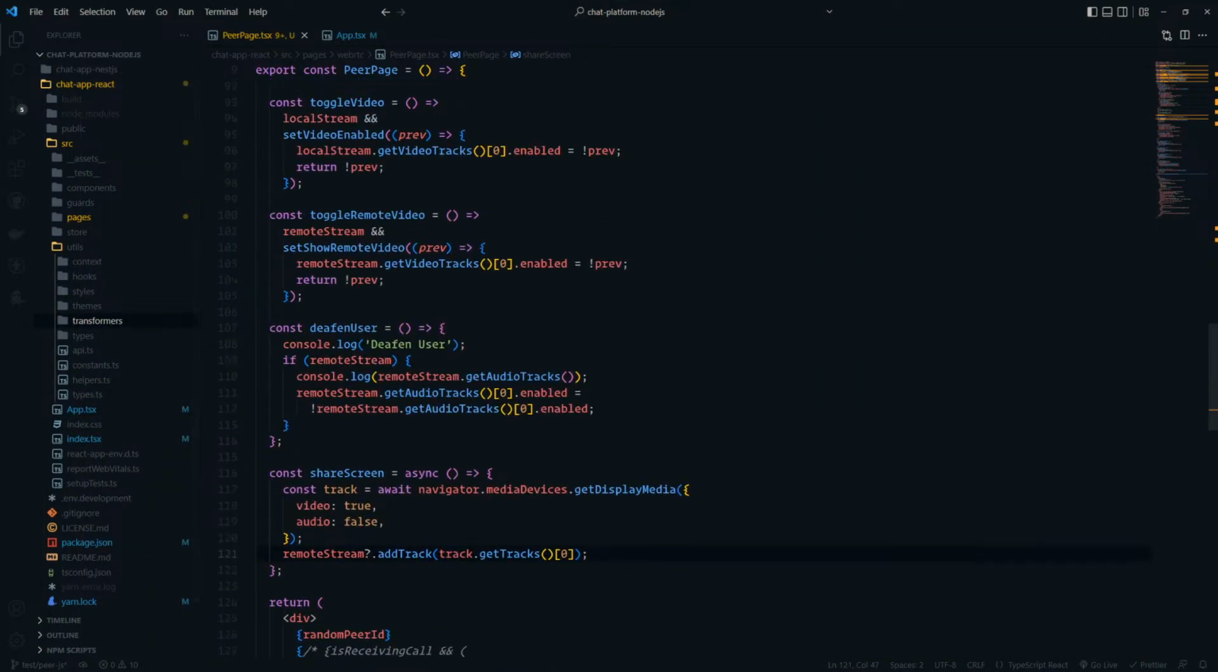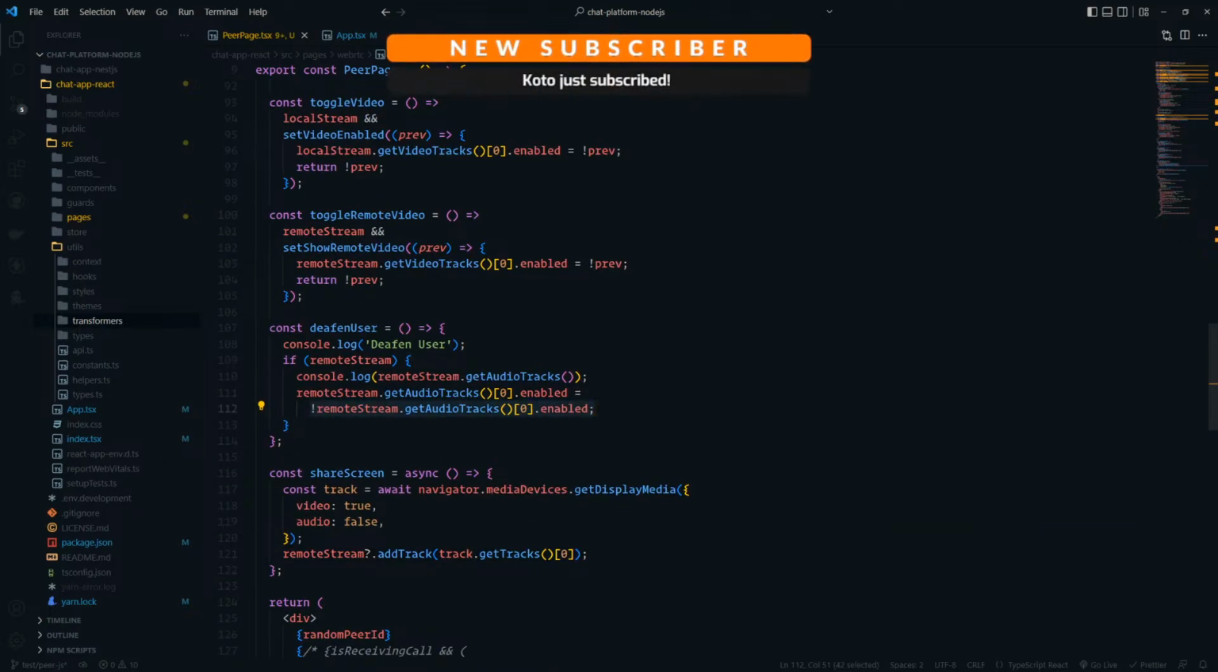That was on line 112. So right over here. Okay, that was something to do with muting or deafening, but we didn't deafen anyone though.